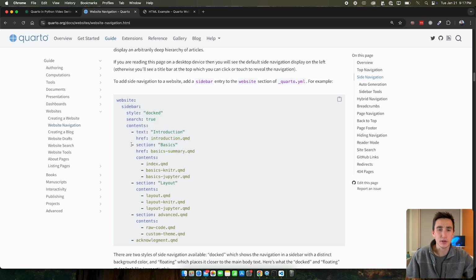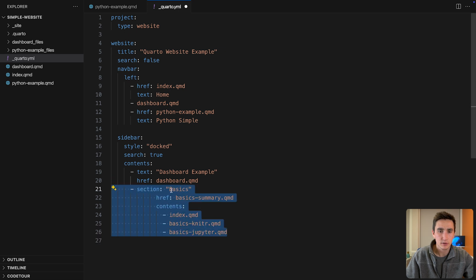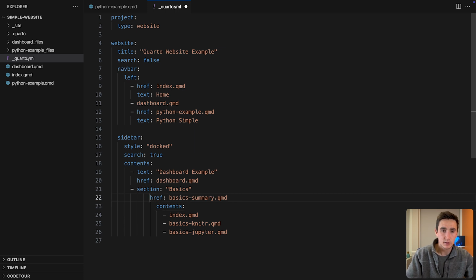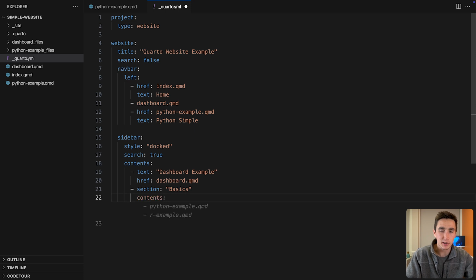And we can get even more sophisticated with this. Let's say we wanted it to be a drop down of multiple things. Well, we could keep adding Quarto files into this. So if I added, instead of just straight text, a section, I could actually not include an href, let's say we don't want this to be clickable. I could just have some contents under the basic section. You could list individual QMD files like this, but you could also just list all QMD files, get them all and put them under the basics.